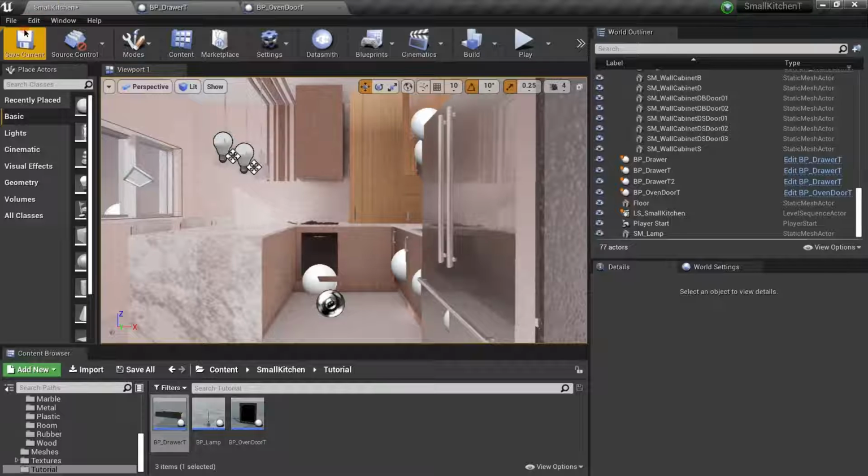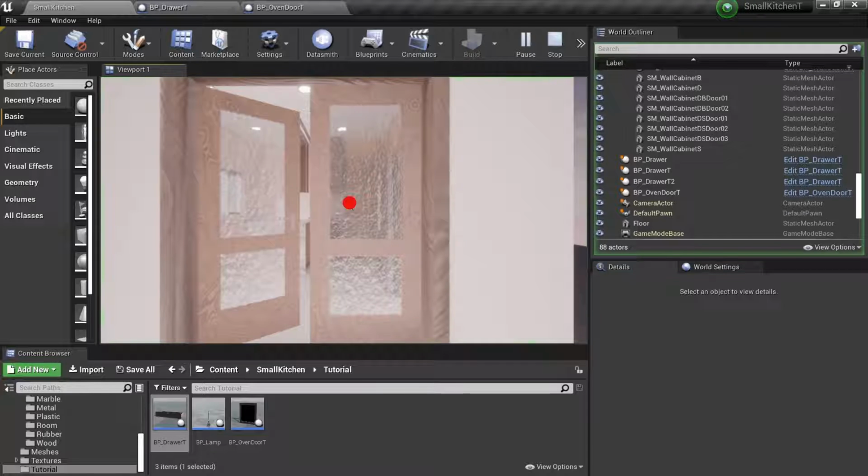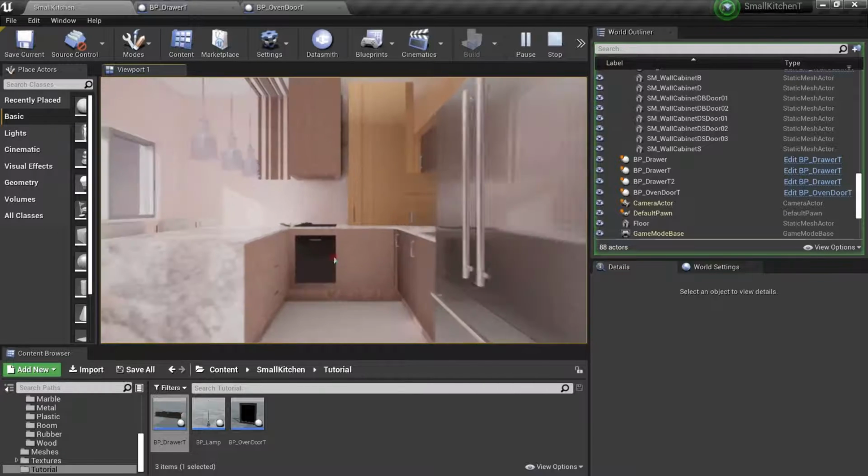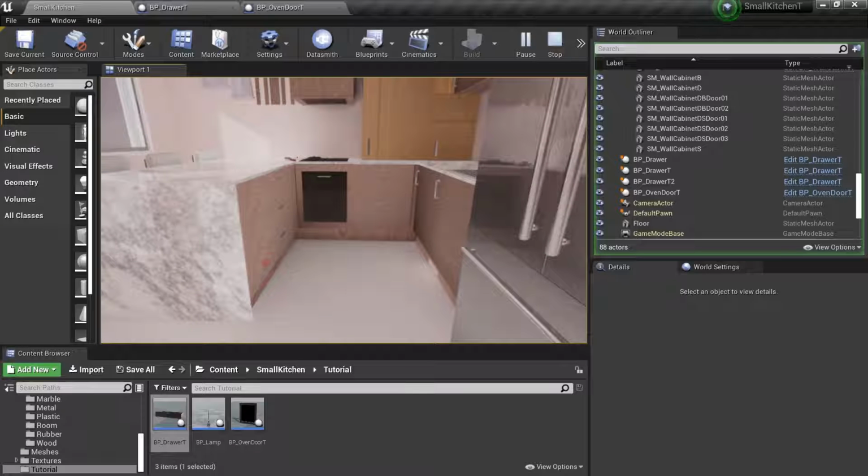Now we're going to go to the viewport to check it, to see that it's working properly. We're going to open the third drawer, and we're going to try to open the oven, and voila, we are now getting the message. Okay, well, that's it. This is the end of the tutorial.